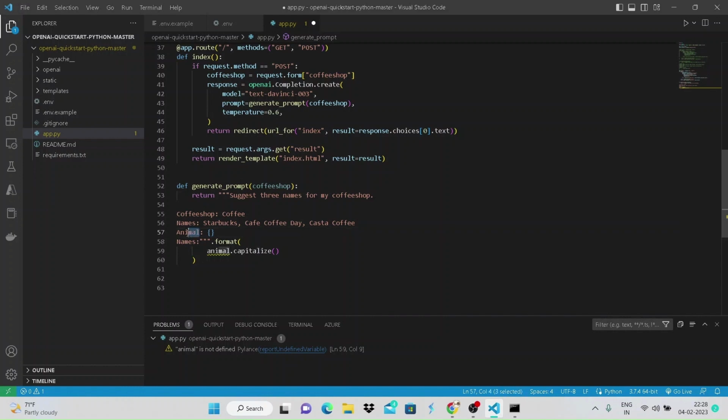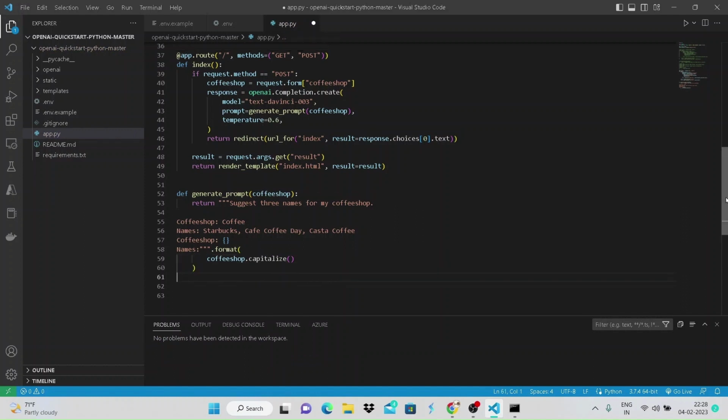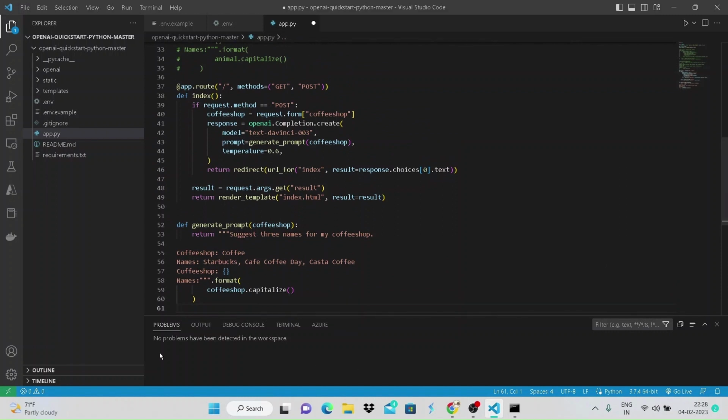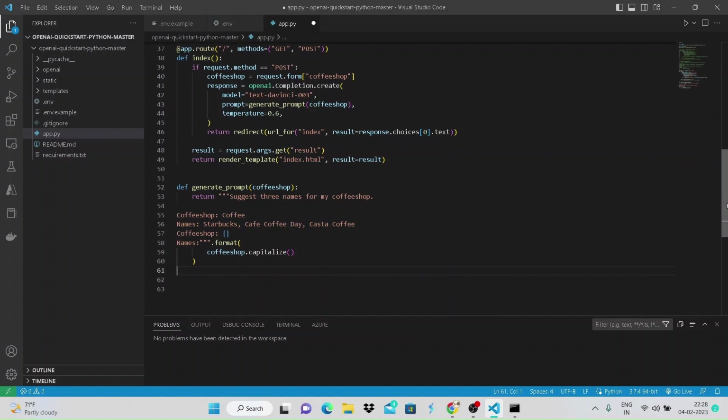So here also we have to change this one to coffee shop. Okay, and here as well, just replace the animal to coffee shop. That's it. That's your job. And I think we are done, and we don't have any problems also. No problems have been detected in the workspace. That is good. Okay, what else can we do?